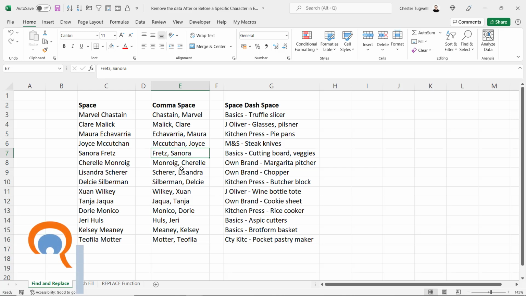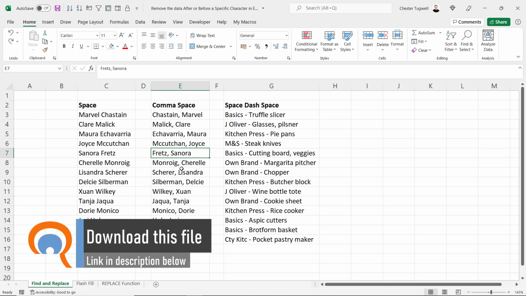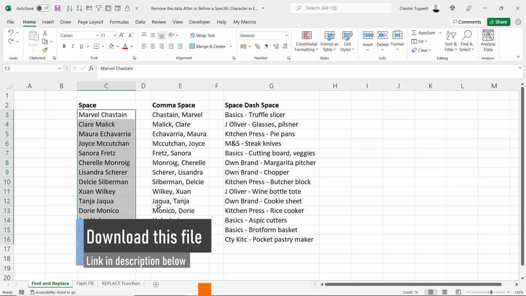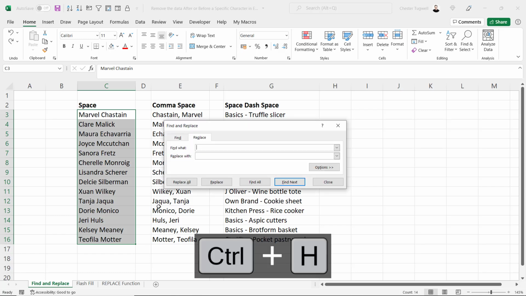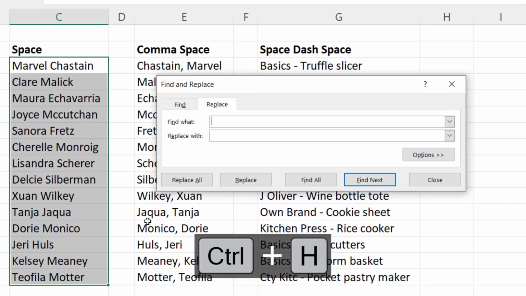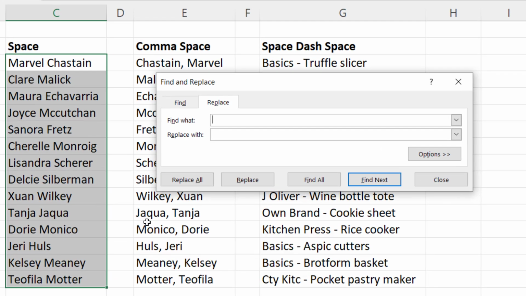Let's use the first method, find and replace. First step is to select all the cells that you want to delete characters in. And don't forget, in this example, we want to delete everything before or after a space. Control H to open the find and replace dialog box. First of all, we're going to delete the last name in each of these text strings. So that's all the characters after the space.